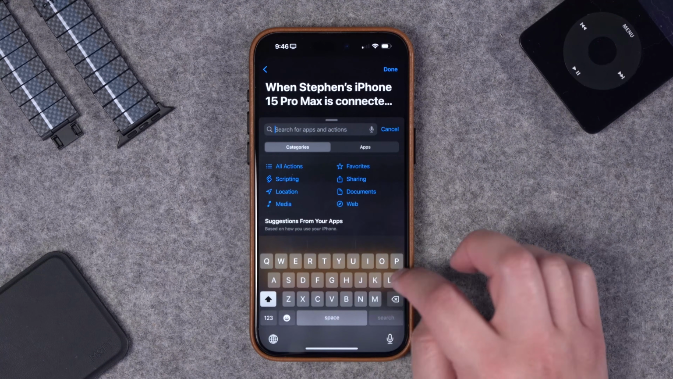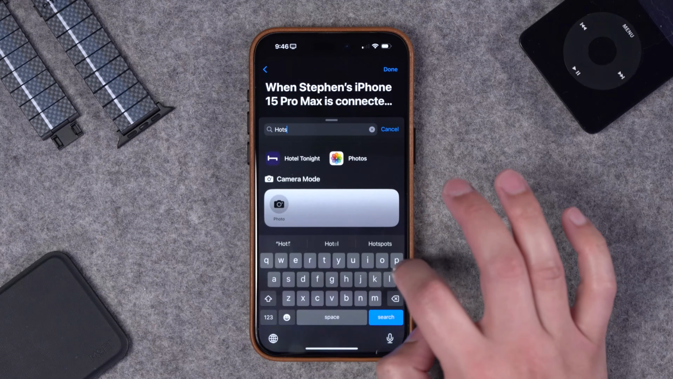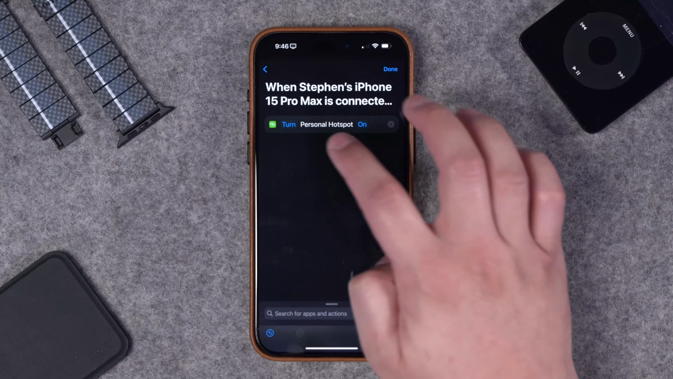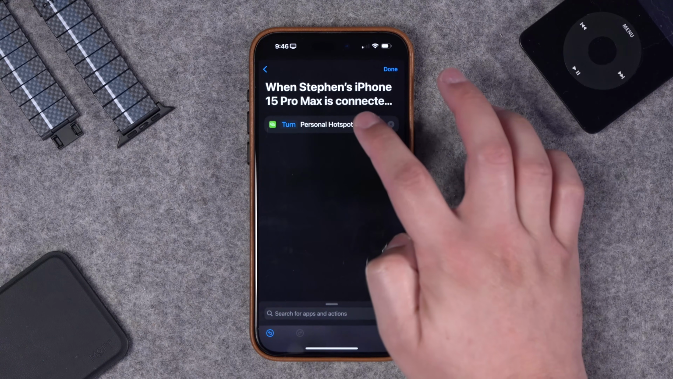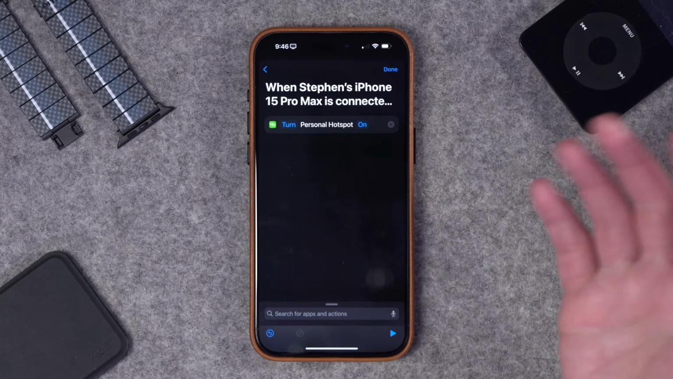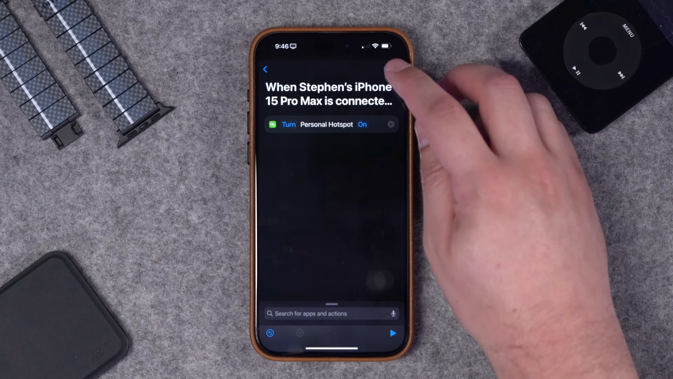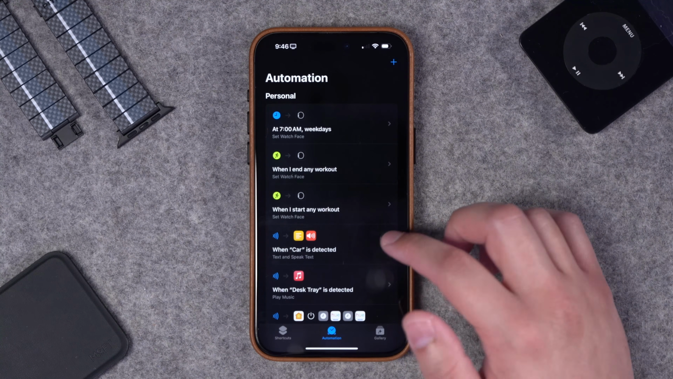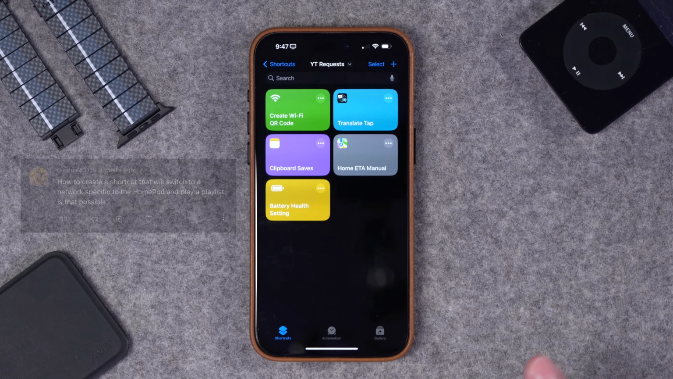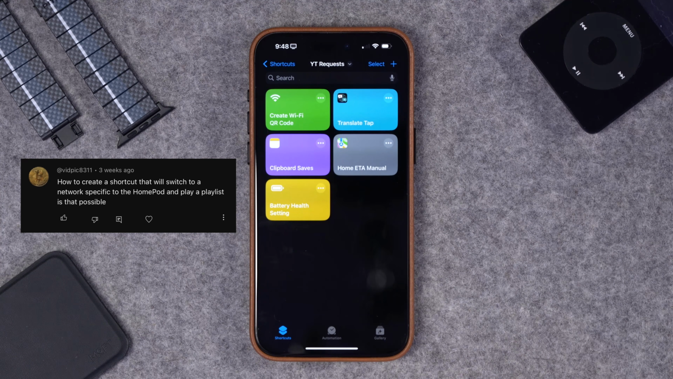Then we can search for the actions here. I'll type in Hotspot. Let's choose Set Personal Hotspot, and we can turn Hotspot on or off with this automation. One action, piece of cake. And then you can also choose to create a second automation that will turn Hotspot off when you disconnect it from power.